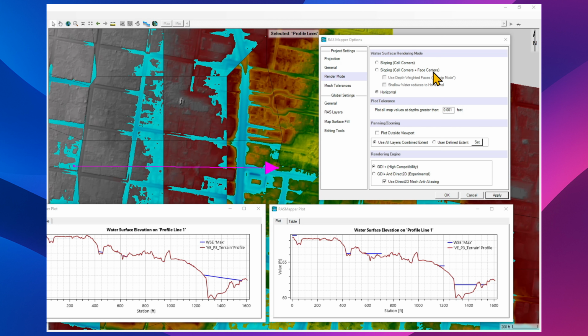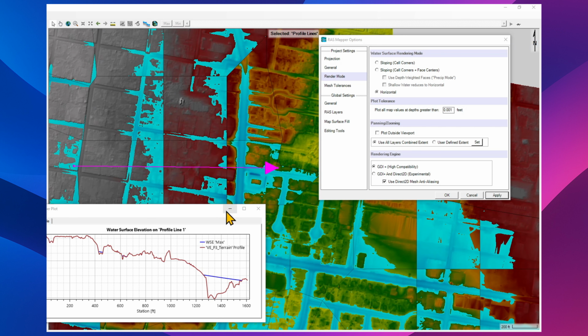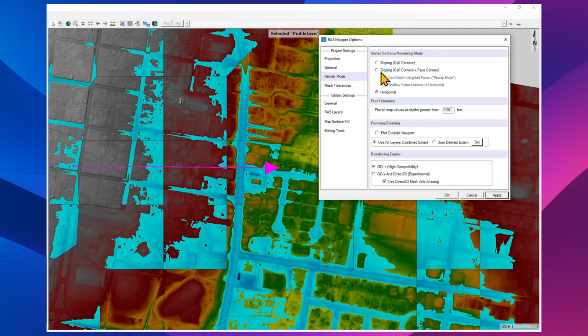So essentially it's adding more points for interpolation to make the visualization more accurate than the sloping using cell corners itself. So again, I'm going to close this, but have this and minimize it and change to sloping cell corners plus face centers and click apply.